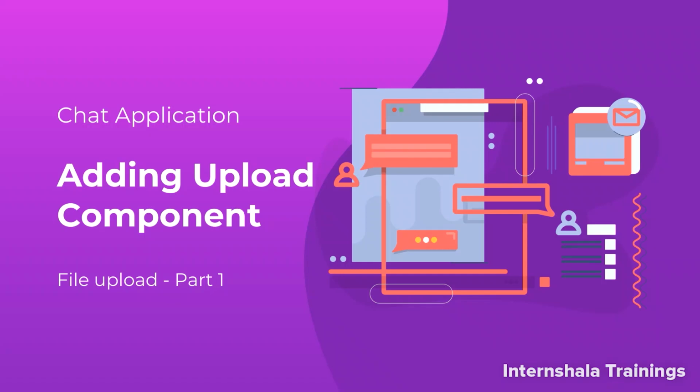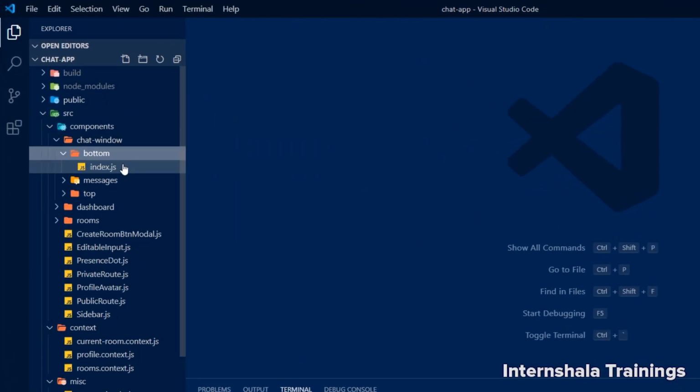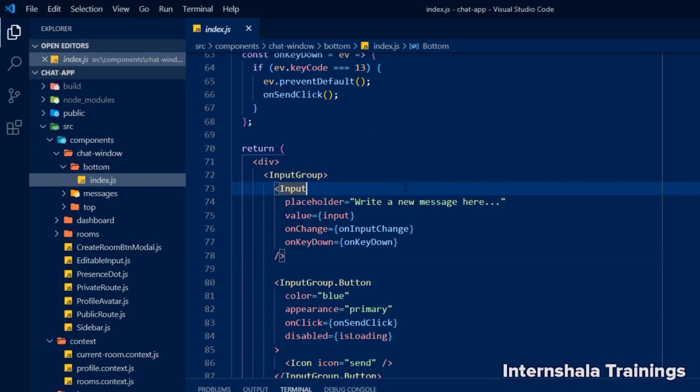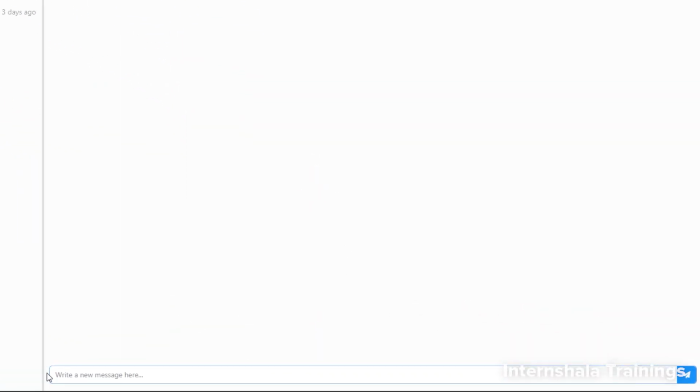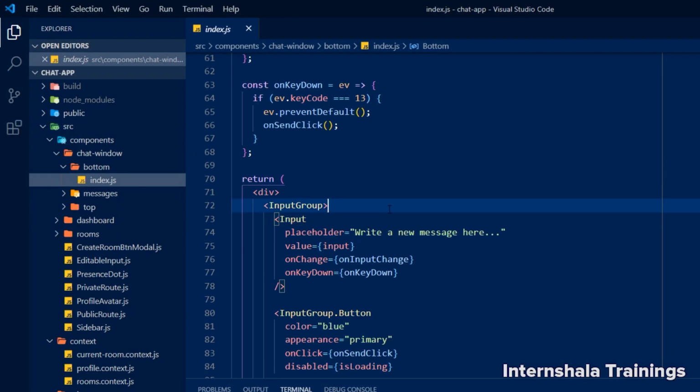Hello! In this video we will start adding functionality for file upload. Let's go. Let's navigate to bottom folder and let's open index.js. Here we will add a new icon button to our input, here on the left. It will open modal window and from there we will upload our files.